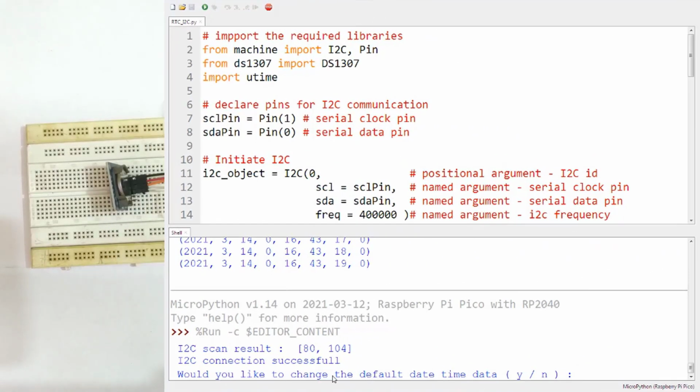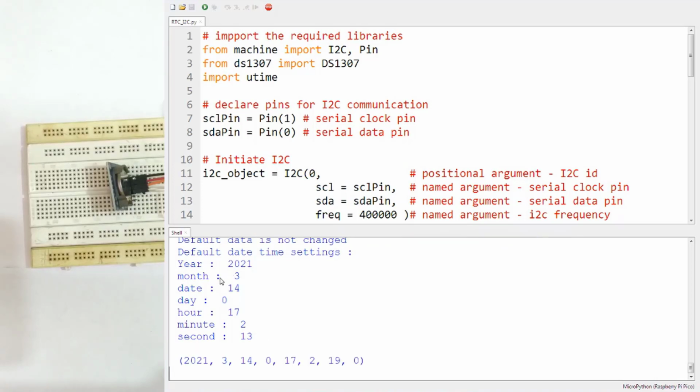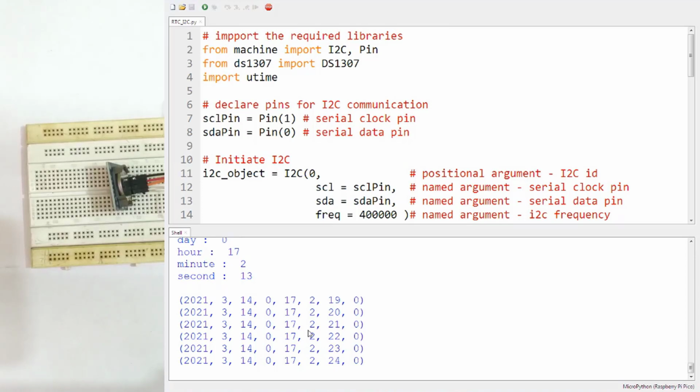It is asking, would you like to change the default date and time data? So if you are using the module for the first time, you should type yes and enter the current date and time. But if you want to check what is the present date and time data on this RTC module, first you enter N and hit enter. It will show you the current date and time that is already stored in the module. Because I have used the module, this current date and time is the accurate one.